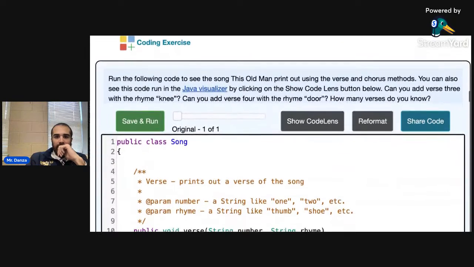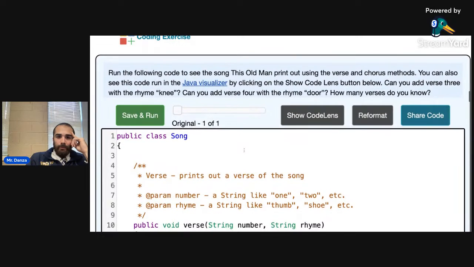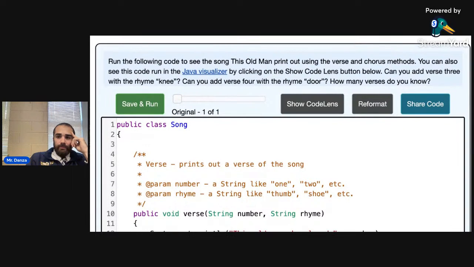Okay, it says it prints the chorus methods. You see the code. Can you add verse 3 with the rhyme knee? Can you add 4 with the rhyme door?